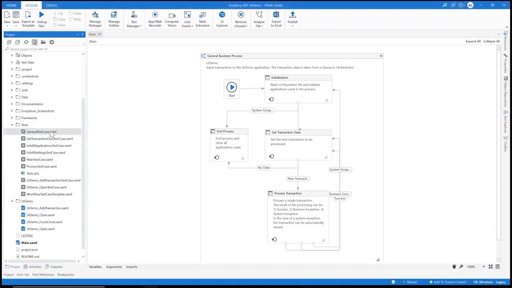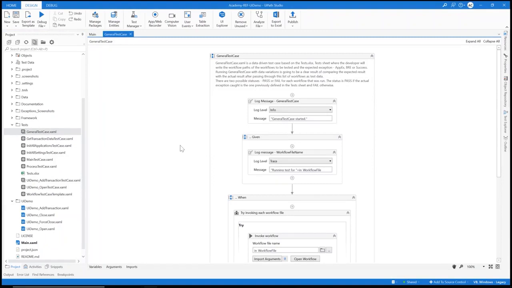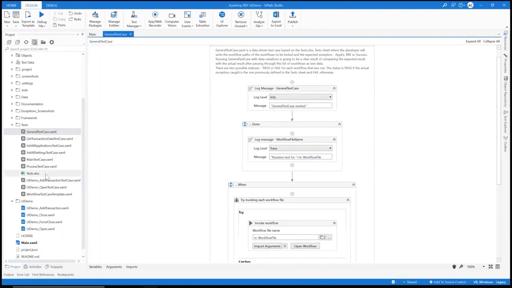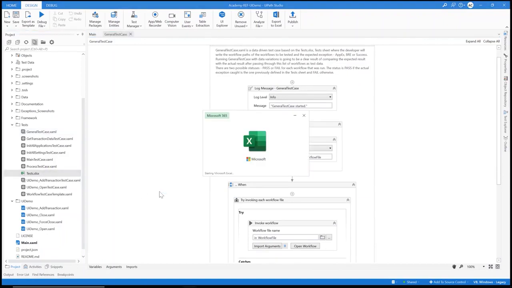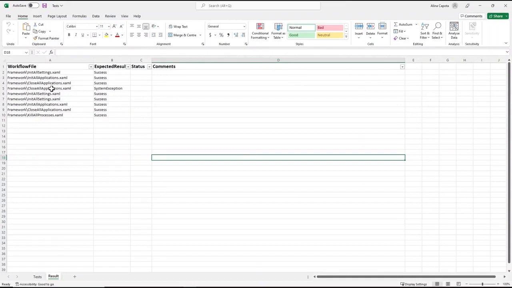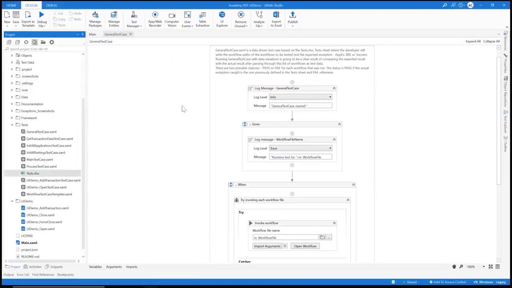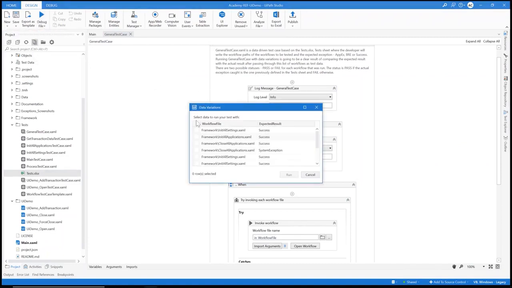We'll start with the general test case workflow. This is a data-driven test case that has its input from the tests Excel file. Let's open the tests.xlsx file. Here, we can see the workflow file path and the expected results, which is available in the results sheet. Let's close this file and run this workflow. We'll choose Run File with Data Variations. Here, while executing, we can select some of the workflow paths and their respective outcomes to test.